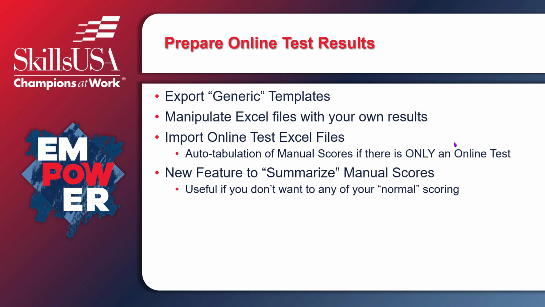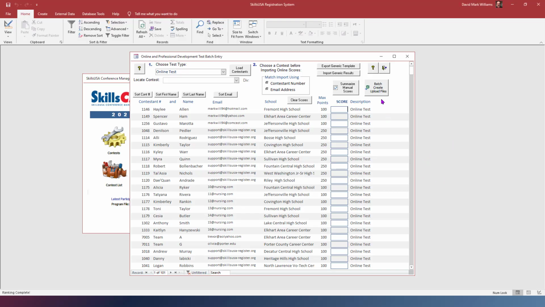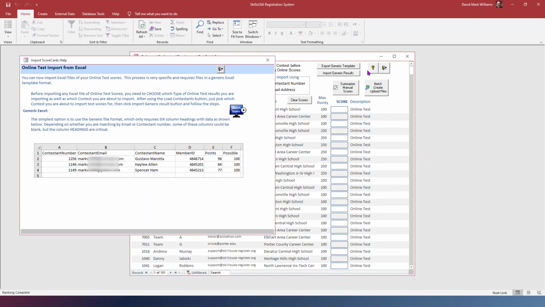So to review, lots of options for importing those text scores. Right now, the concept is you do need to get those results into that generic template. You can export the generic template. You can also pretty easily see the generic template here. If you click the question mark button, it'll show you what that looks like.